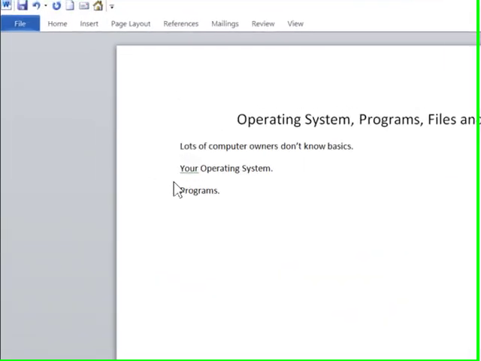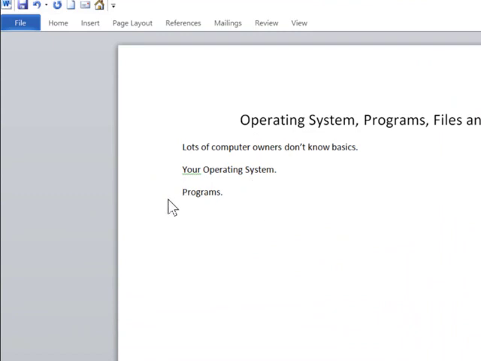Next, we are going to talk about programs on your computer. If this were a smartphone, we'd be talking about apps, which of course is short for applications. But programs and applications are the same things. Your operating system controls your entire computer. It runs your desktop and your start menu and lets you get at programs.